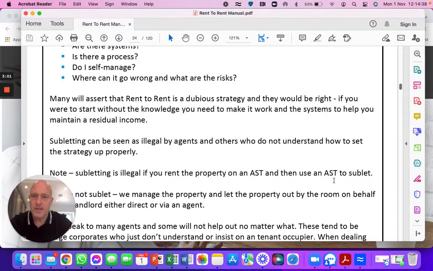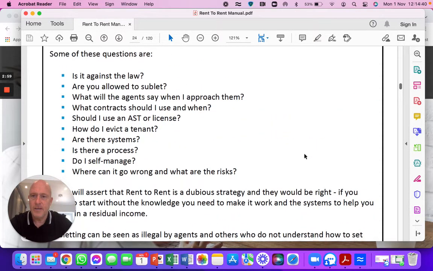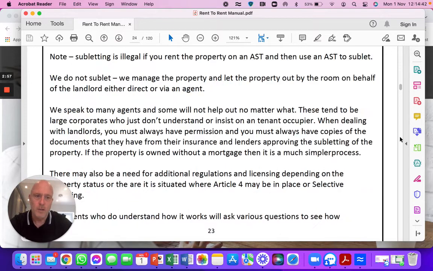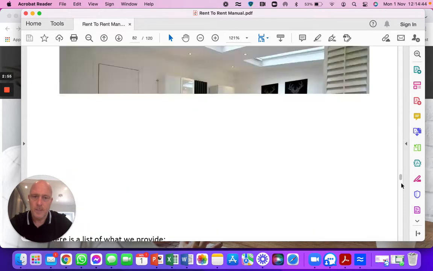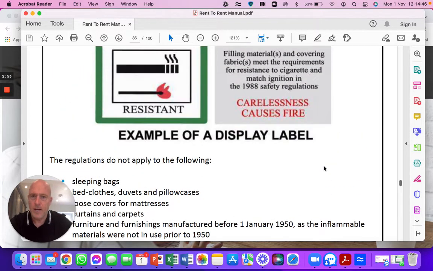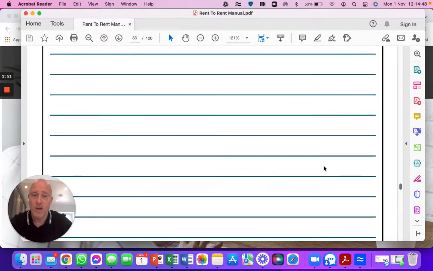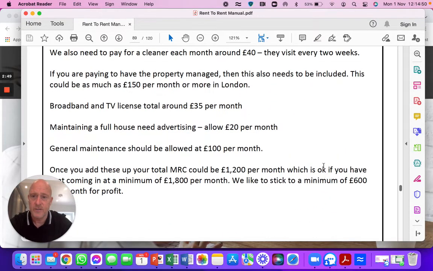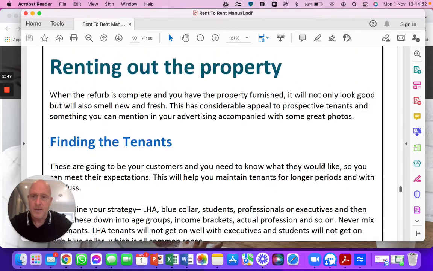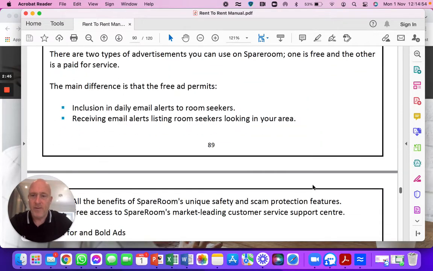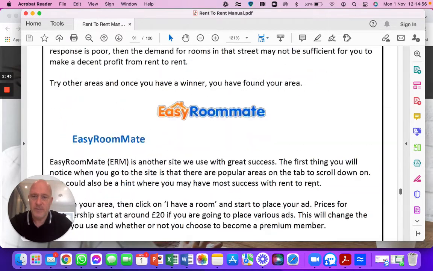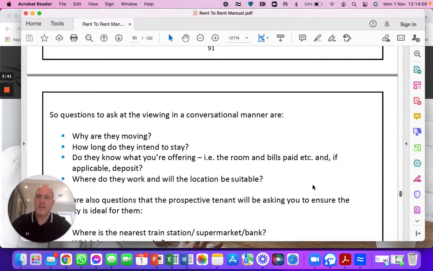Right, so, is it against the law? What else have we got? Non-compliance, fire safety. There's a load on fire safety because you need to make sure you're happy with that. Where we get broadband, finding the tenants, different things like that. There's a ton of stuff in here.